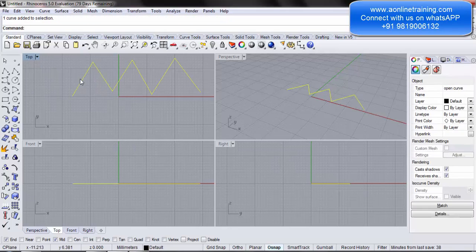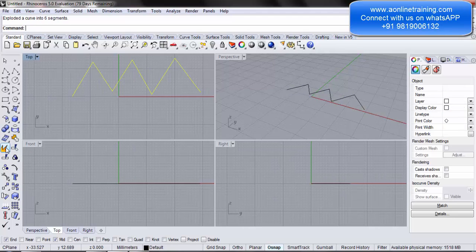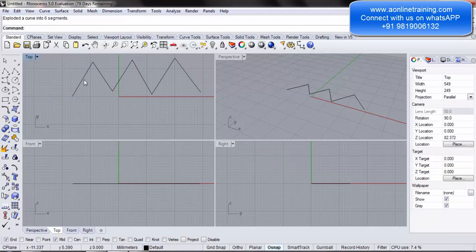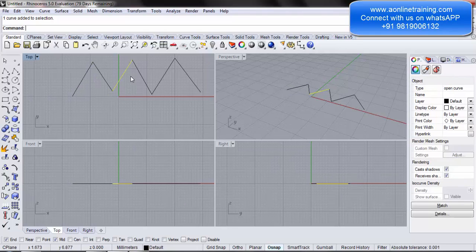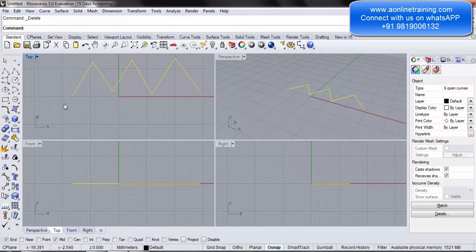If you want to see exactly how these are multiple segments, you can simply select them. You have the explode option over here. You simply click explode. You click outside. Now when you click, all of these lines will become separate line segments. Look at this. Just to show you what a polyline is. So a polyline is multiple lines. I keep it selected, delete.